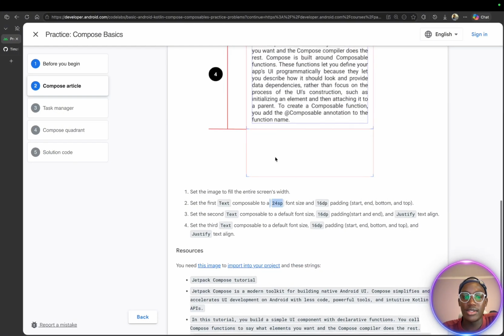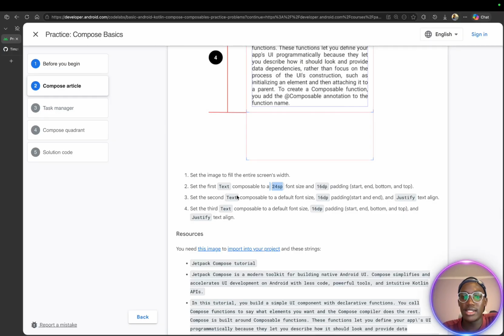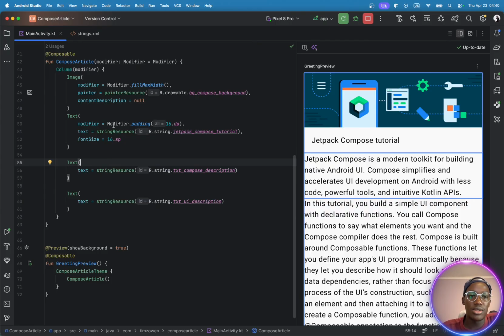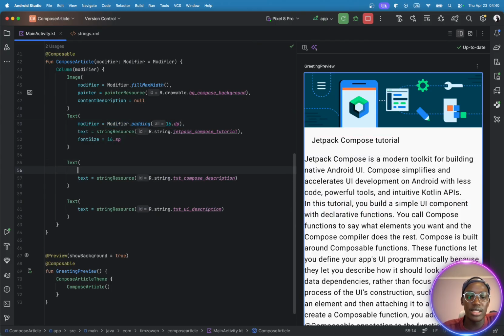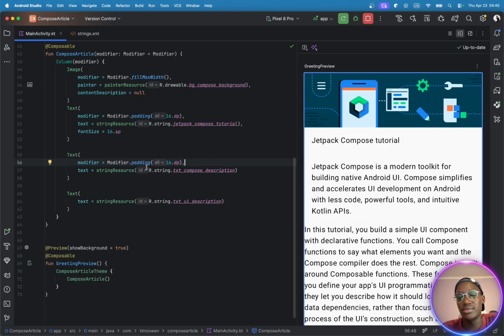Now the next instruction was number 3. So this text here, the second Text composable, it says to set it to the default font size. So we're not going to change anything, and a padding of 16 dp, and then justify the text alignment. So here again, we just copy this padding here and paste it here. Then just refresh. Yes, you can see now it has some padding.